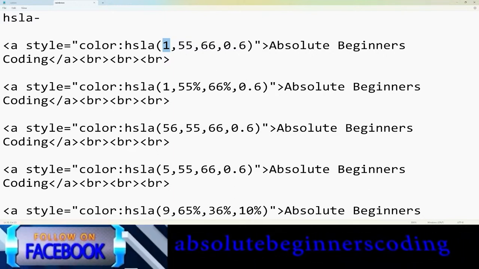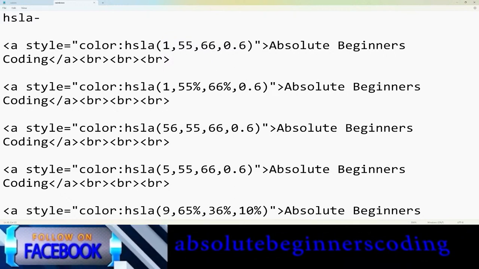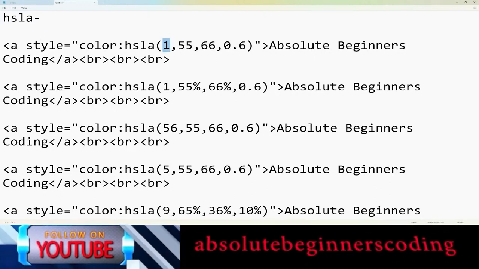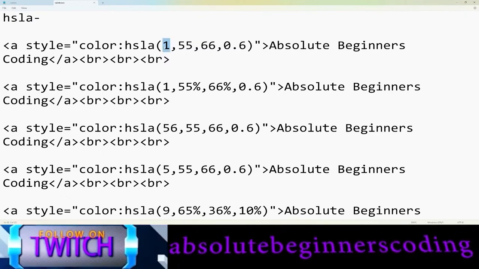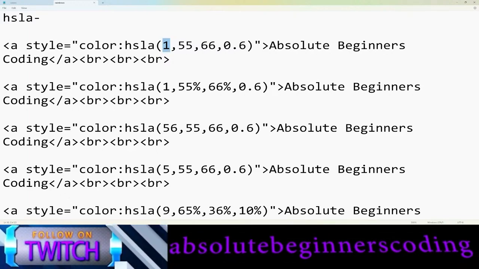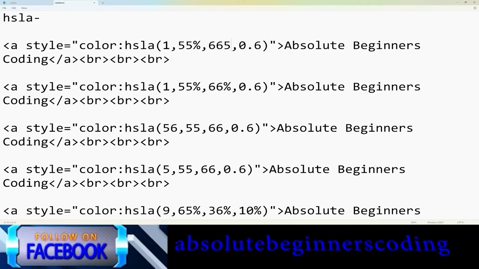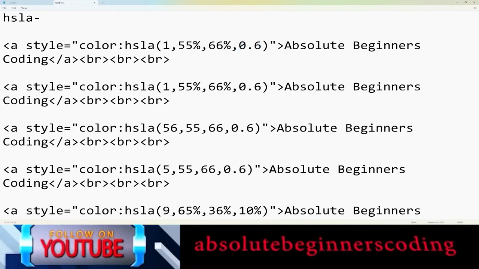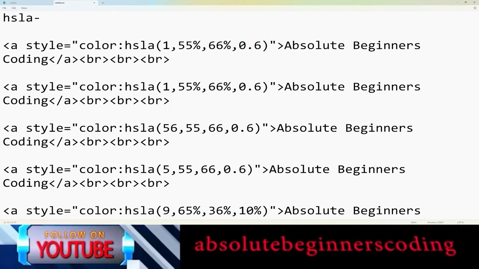But in HSLA, H, which is hue, should always be a value, and S, L, A should also be a percentage. H only should be a value. S, L, and A should always be a percentage. Now let's change this to a percentage. And A could be percentage or value, doesn't matter. I'm talking about S and L. Okay, I think we can see the changes right now.